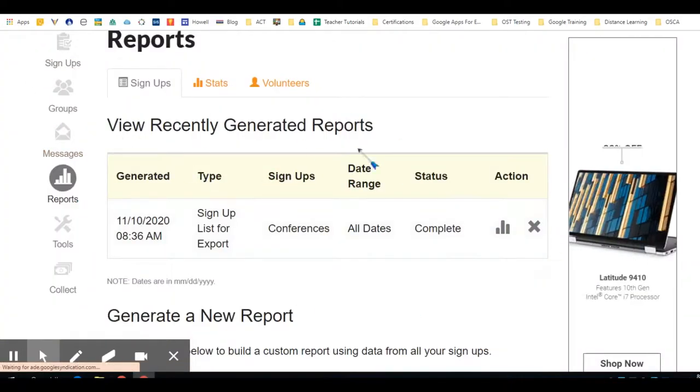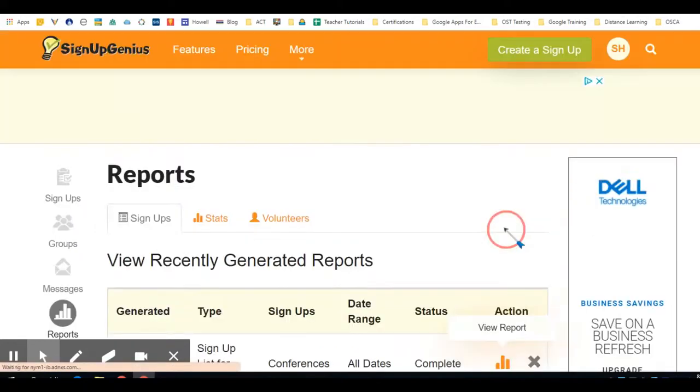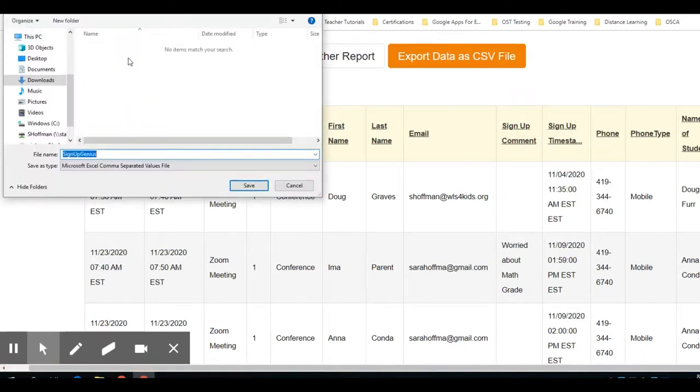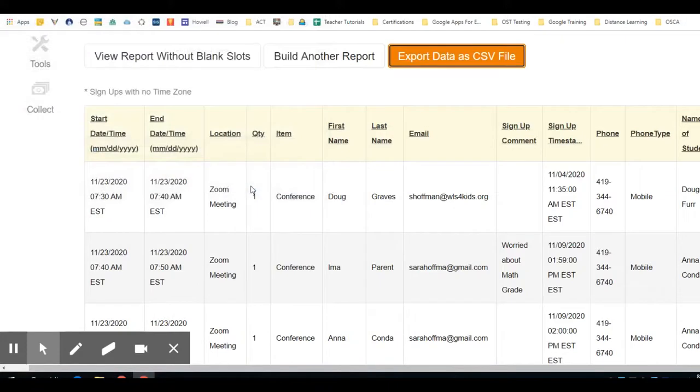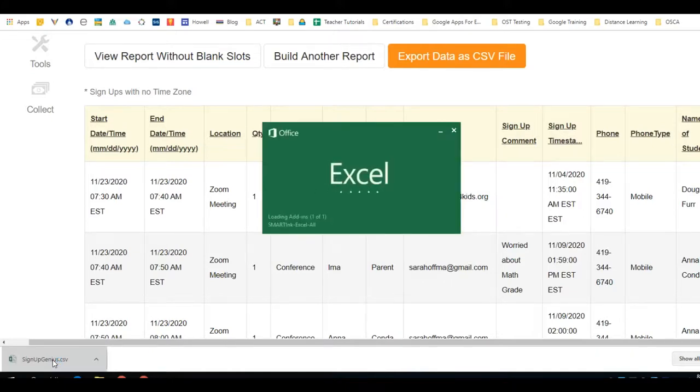Now this page pops up, and then to view the report, you just click here on the little bar graph and you click view report. So then you have all of the information in one place. And you can just leave it up on your screen, or you can export the data to a CSV file, which is like an Excel spreadsheet. And I'm just going to put that on my desktop, Sign Up Genius, click save. Now, of course, I would upload this to Google Sheets because that's how I roll, but it's up to you.